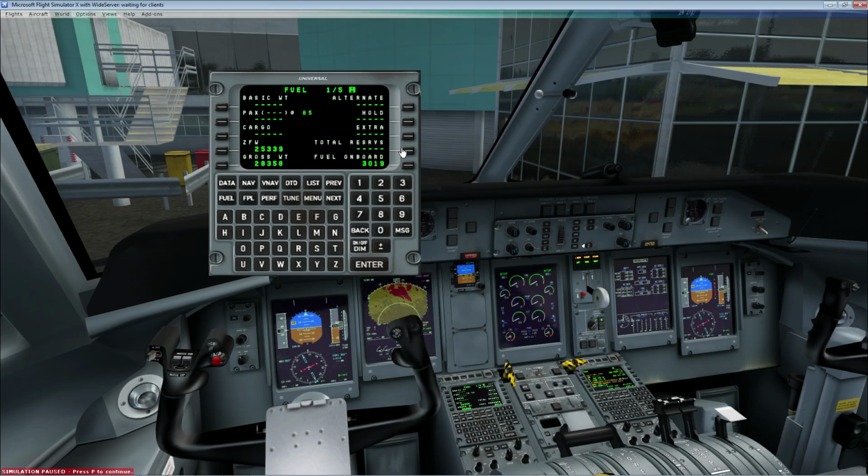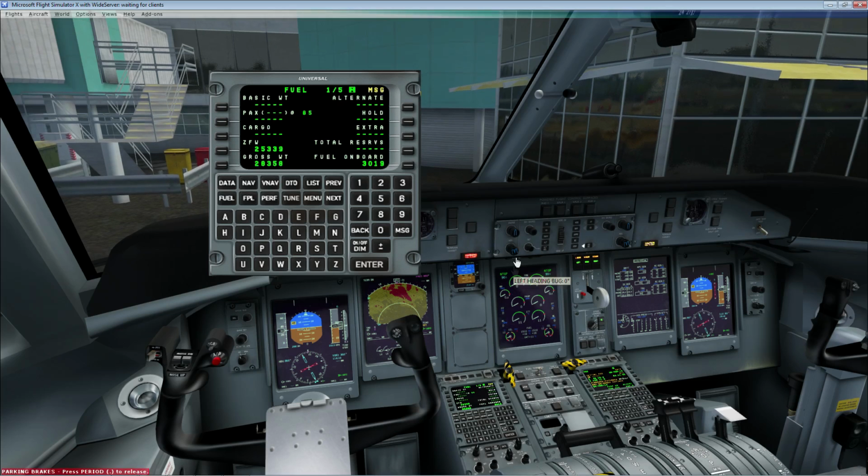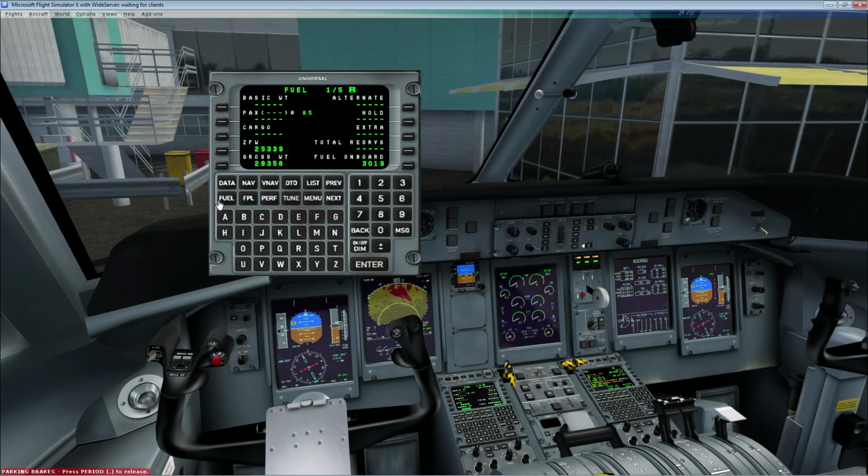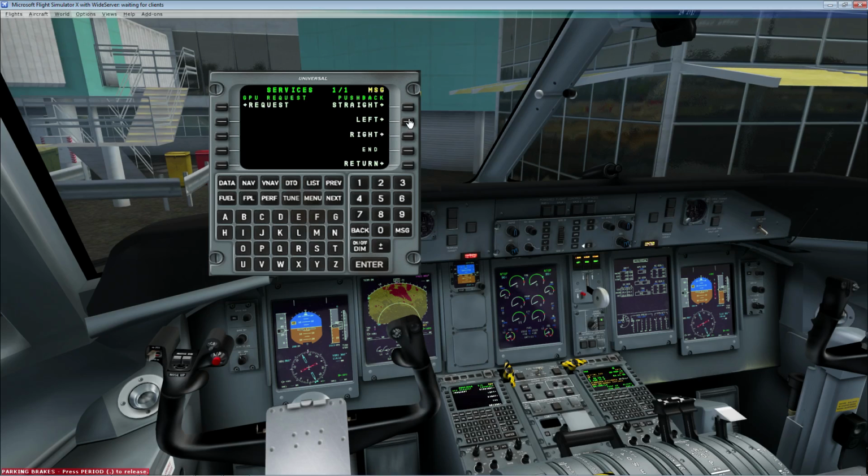I know I have seen some guys on their videos do add in the cargo, the packs, the reserves, etc. I don't bother with that. I just do the zero fuel weight and the fuel on board. Okay, good. Next I click data, and I normally start the Q400 on ground power, so we request the ground power, the GPU.